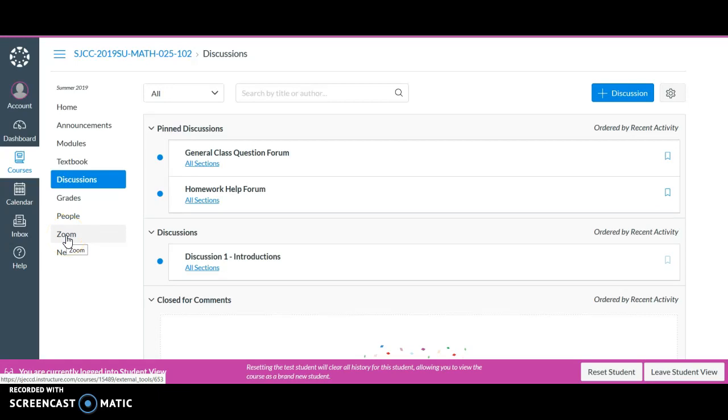A Zoom link, which we can use to schedule a virtual office hour session, or if you want to schedule meetings with other students in class. The Zoom program is just a virtual meeting space. And then NetTutor, which is a free service provided to you by our school district. It's 24/7 online tutoring. So that is our course navigation pane.